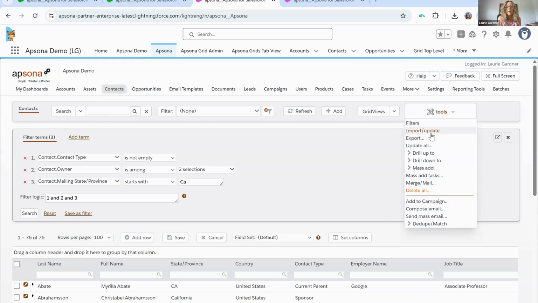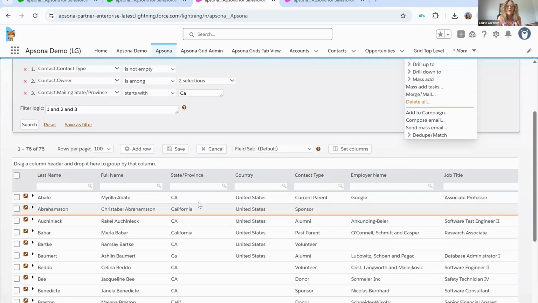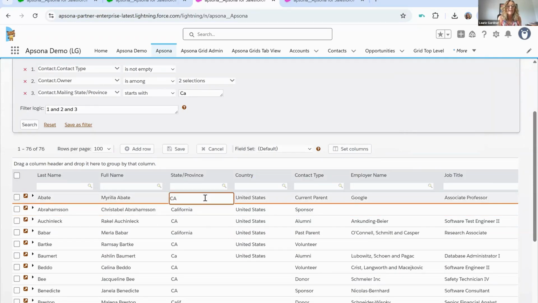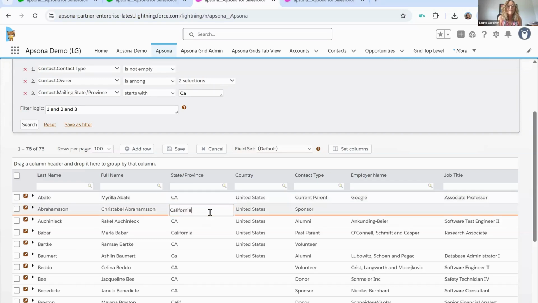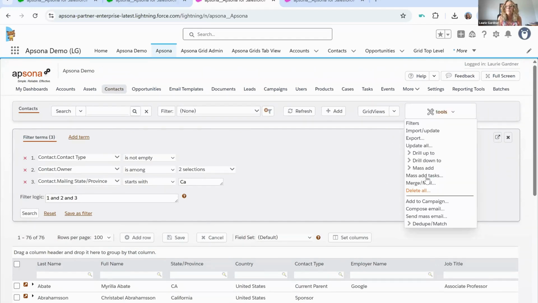I can use the import update tool. I can update all, which would update all. In this case, I'm filtered. I've got like 76 records. I can mass update all of those. Again, if I have permission, I can click into any of these fields and manually fix them. There's also some pre-built data cleansing functions that I'll see in update all.